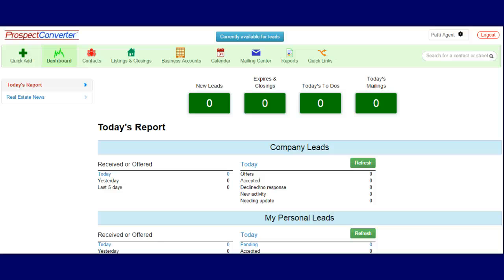Okay, so now we're going to create an email template so that we can either send it out individually to a lead or use it as part of a drip campaign. So we are going to first go up to Mailing Center.